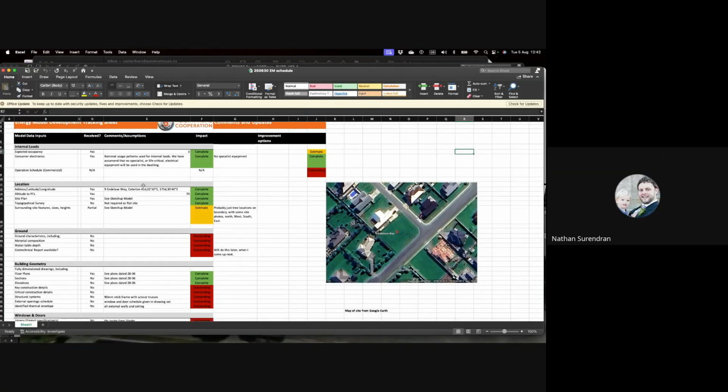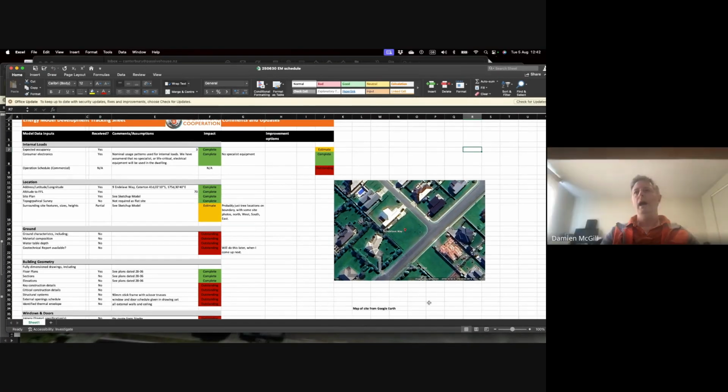Damien, can I just get you to zoom in on the left-hand side of your spreadsheet there so we can read the text? I can blow it up a bit.